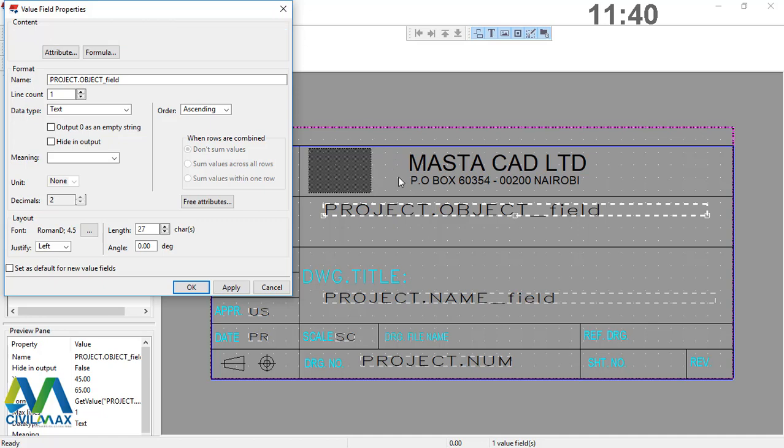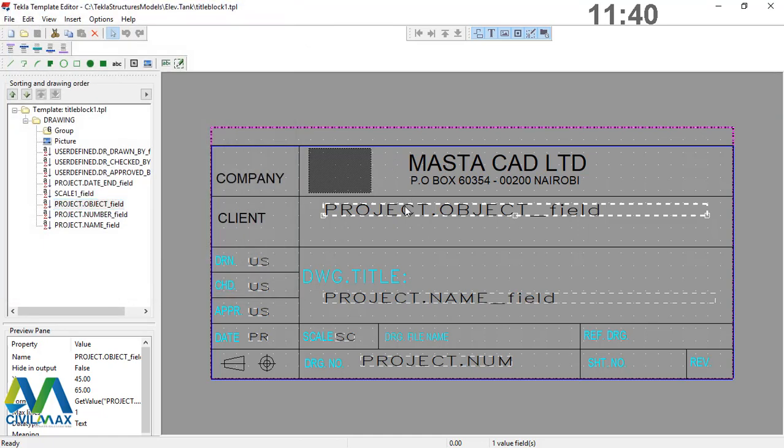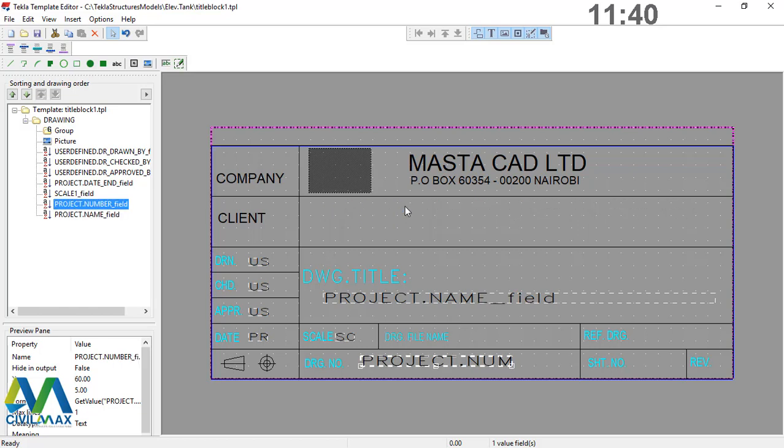Now I'll go ahead and delete this. This is a project object field. This will be containing the client name. I'll delete it. Now I'll show you how to place that and play around with the fonts and the length of your text. Now I'll go straight to value field here.